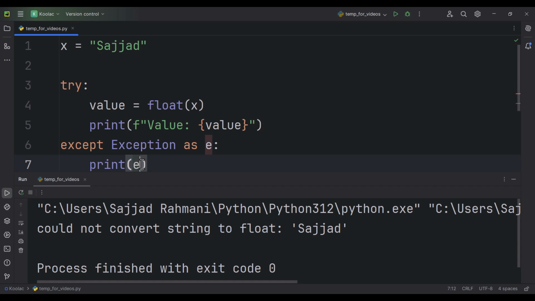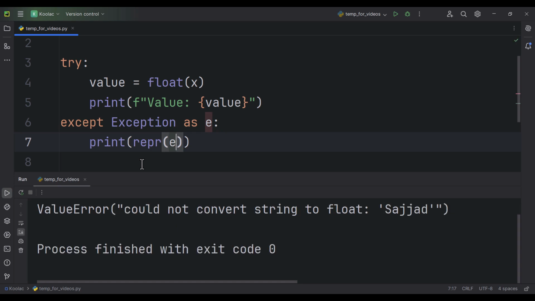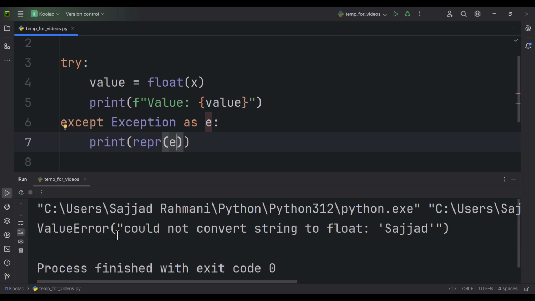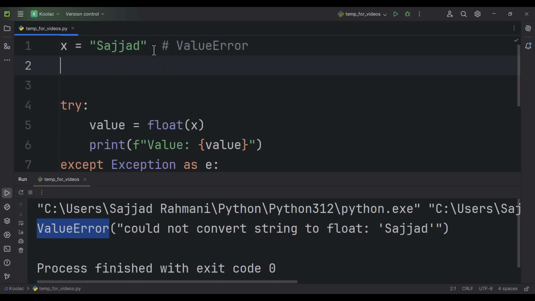And in my opinion, it's better to print the printable representation of E, which if I run the code, you can see it gives ValueError and could not convert string to float. So it specifies the type of error as well. So if we pass this kind of stuff, for example, a string containing my name, it is going to give us the ValueError.